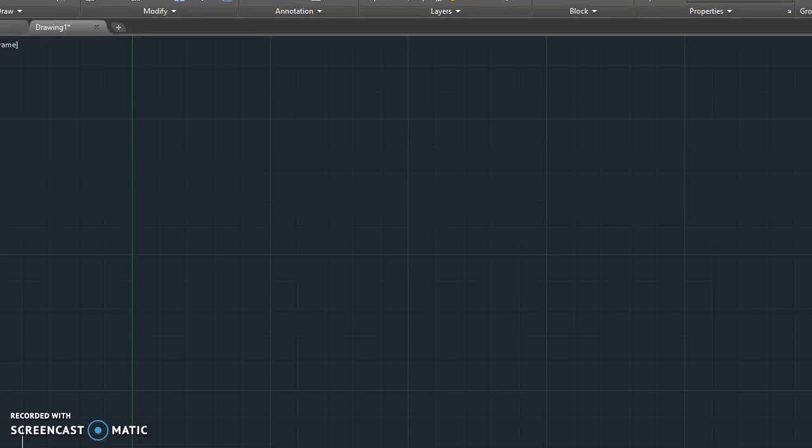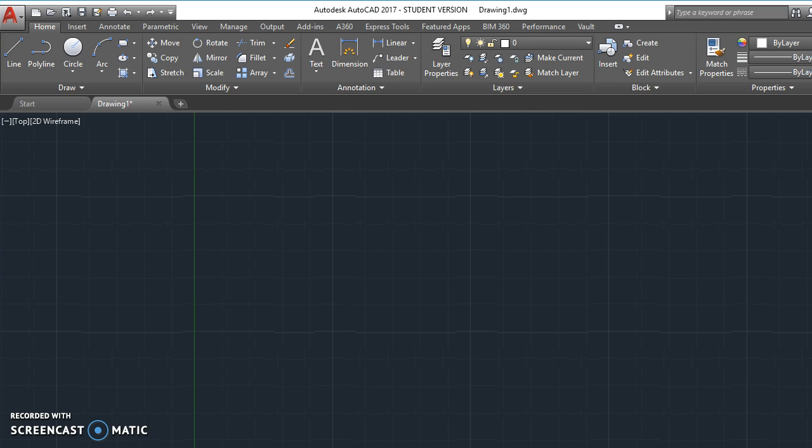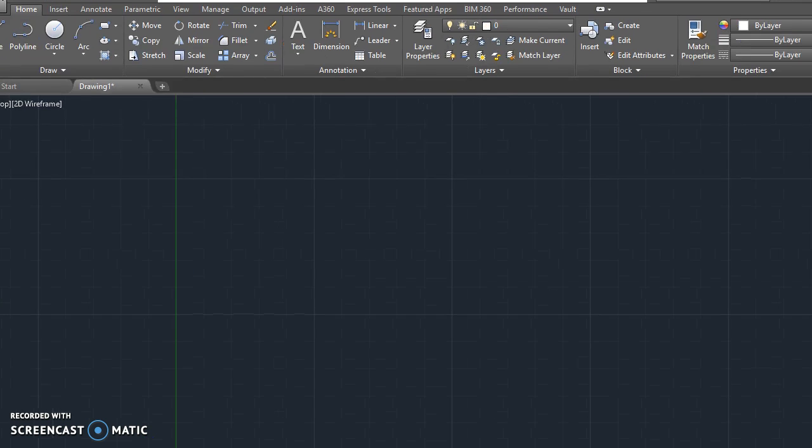Welcome to AutoCAD. I want to apologize first if this is really loud. You may want to turn it down. I have a brand new computer, so I don't know how loud this is. This is my first time touching AutoCAD 2017, so we'll see how this goes. I may find a few little bells and whistles, but overall the interface looks like what I'm used to.